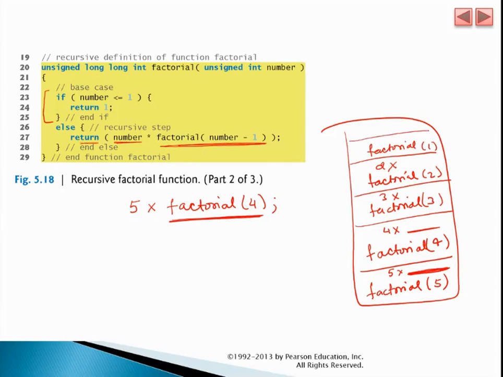When we call the function for factorial 1, what will happen? The number is less than or equal to 1. This condition becomes true and I will return 1. I will not go again to the recursive function call. And here is the point where this recursion terminates. So this factorial 1 call will return 1, and here it will become 1. 2 into 1 will become 2.